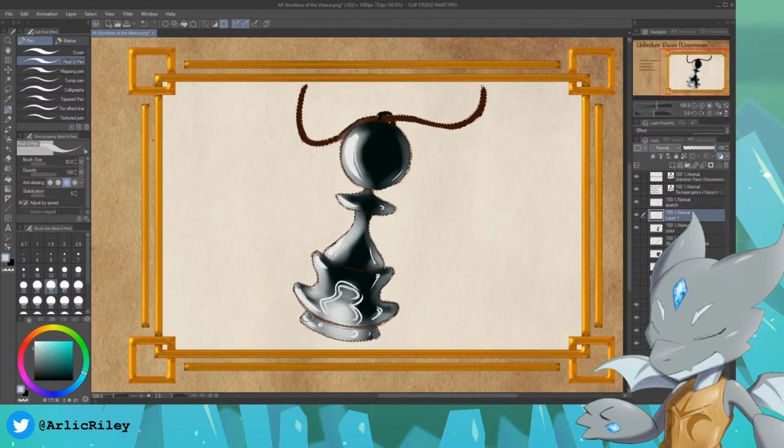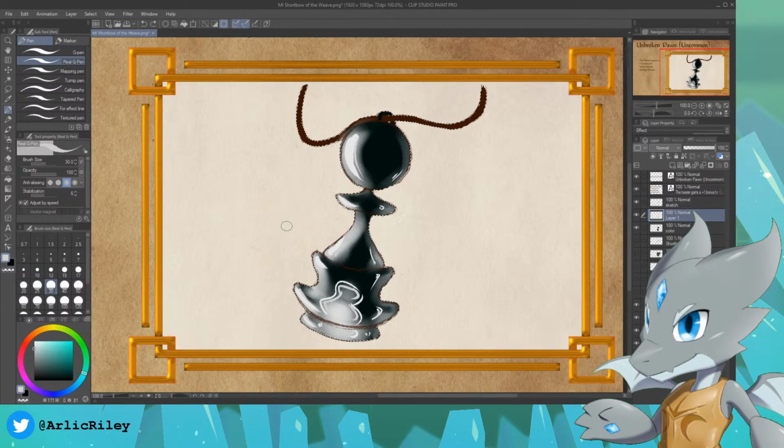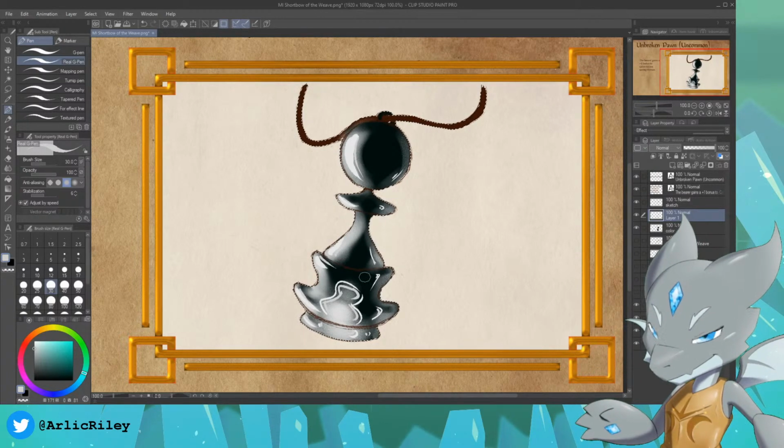I'm really fudging this. I've never colored anything that's glass before. This is a new experience to me. I've done a lot of firsts in this stream. First bow, first glass pawn piece. All sorts of stuff.